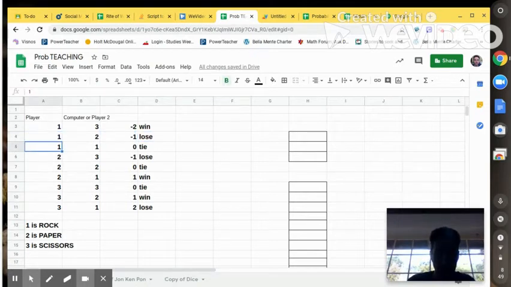So we can organize it in a way that we can create a function that will give us the result that we want. Of course, if it's the same, 0 would be a tie, right? Rock, rock, same thing here. Paper, paper is going to be a tie at 0. And scissor, scissor is going to be a tie at 0.